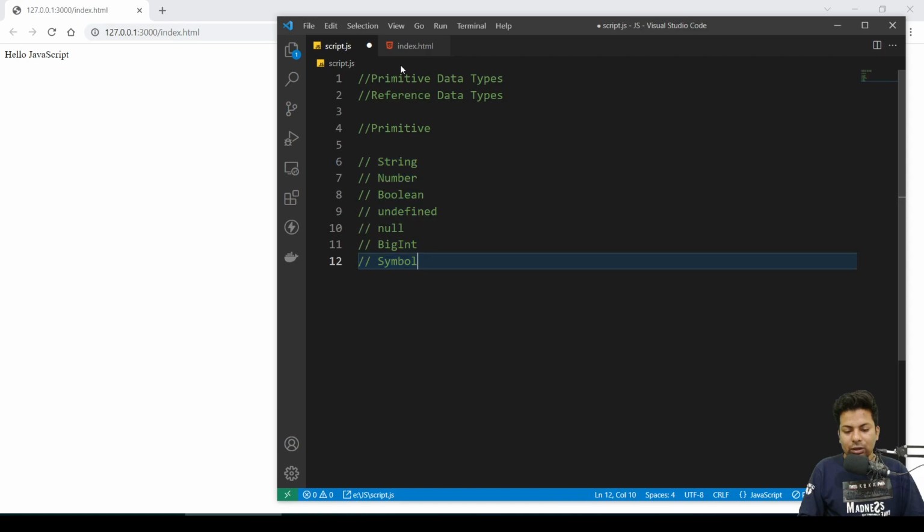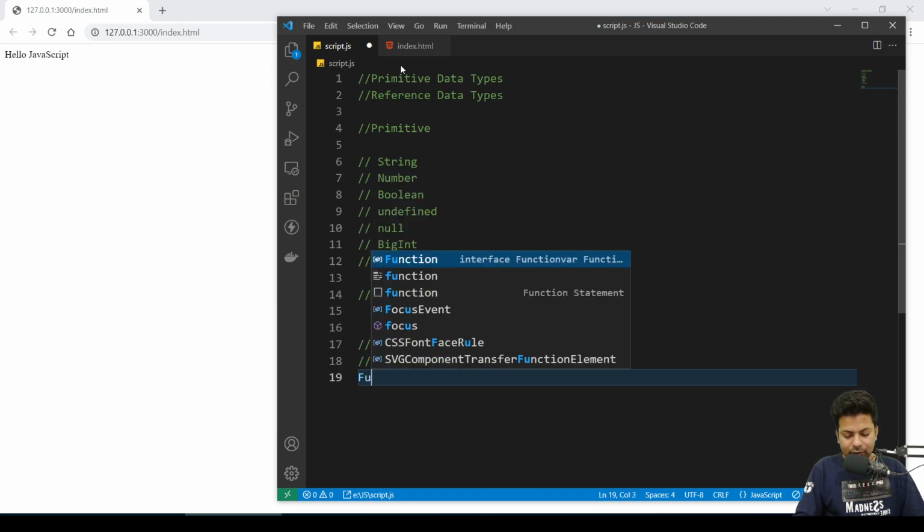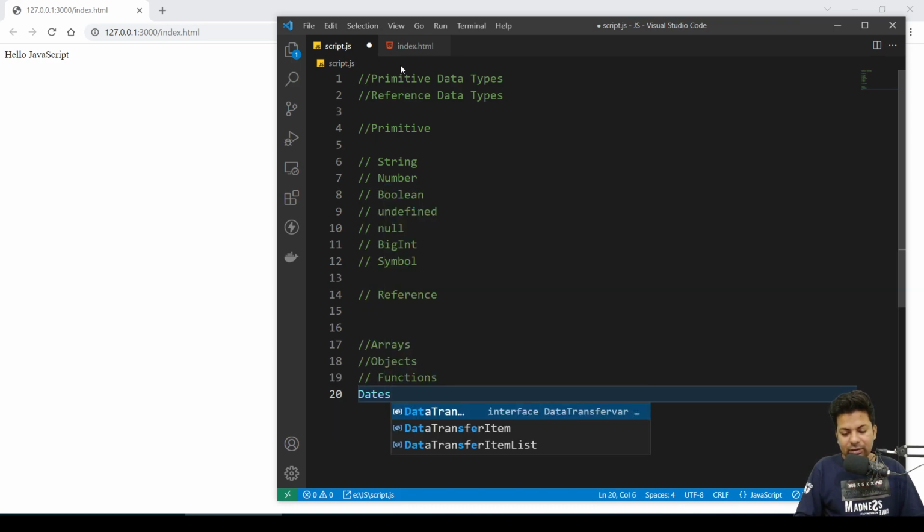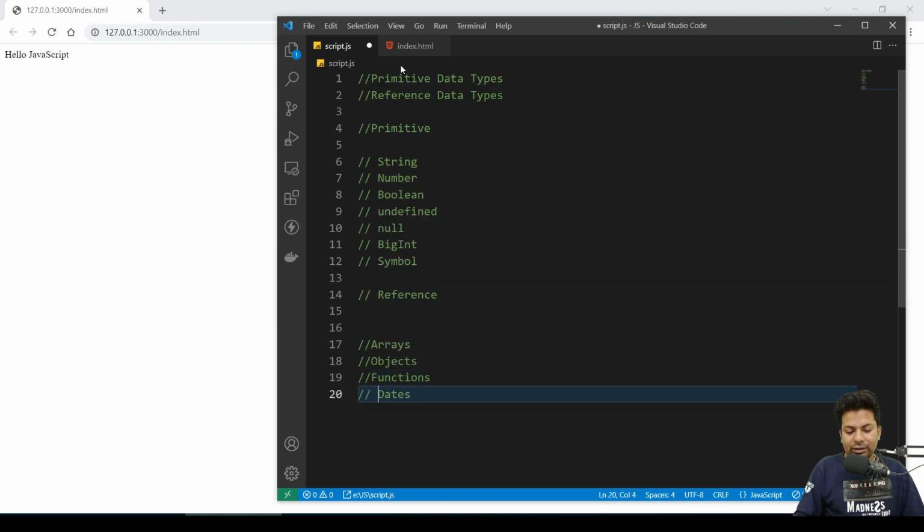Okay, now come to reference data types. Reference are much more tougher than primitive. Okay, so under reference you'll know by getting the names. You have arrays, objects, functions, and dates. So there are more also, but these are some common primitive and reference data types.